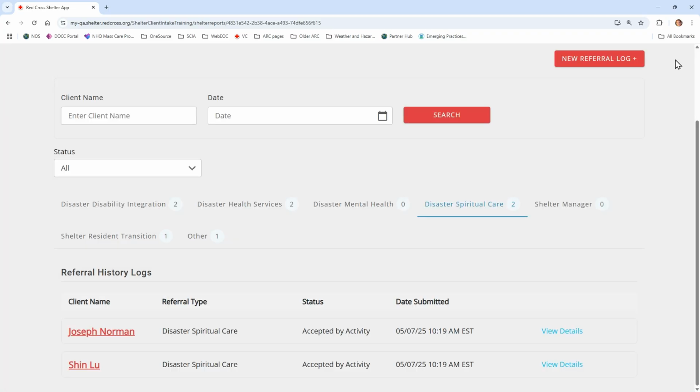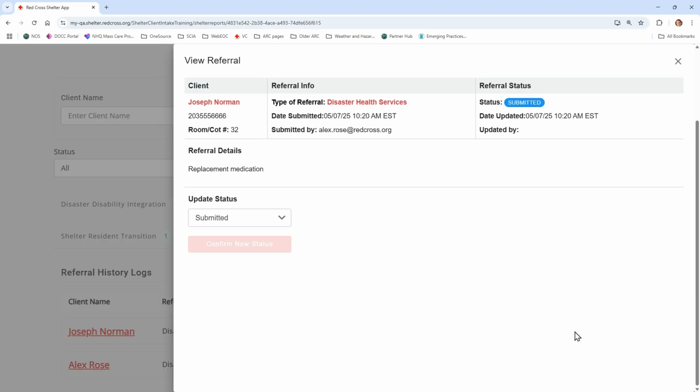So I'm going to close these details and we'll just do this one last time. Let's go to disaster health services. So we can see that there's a client named Joseph Norman. We'll view his details. His referral details are replacement medication. We can change that status, accepted by activity, and confirm.